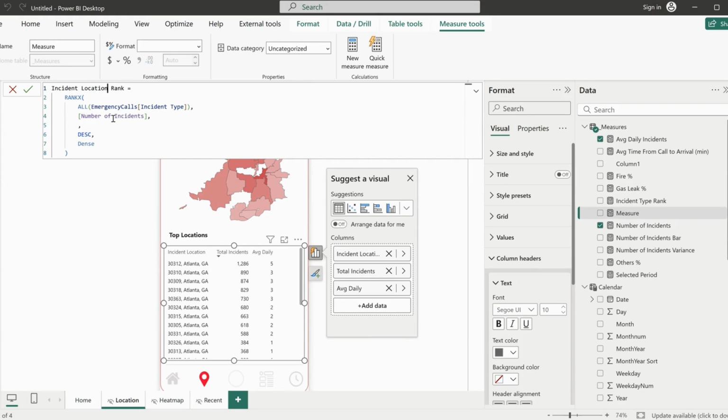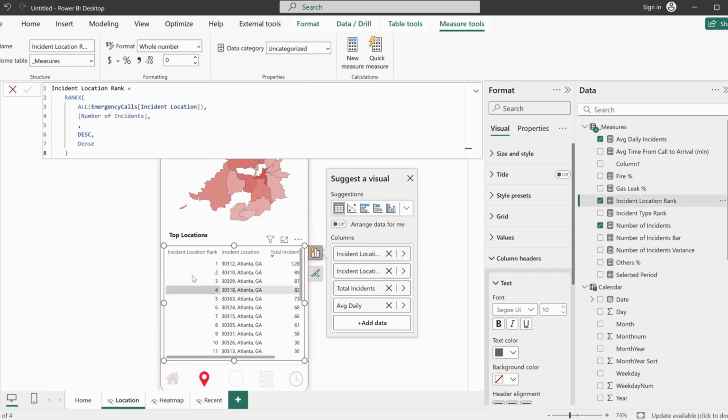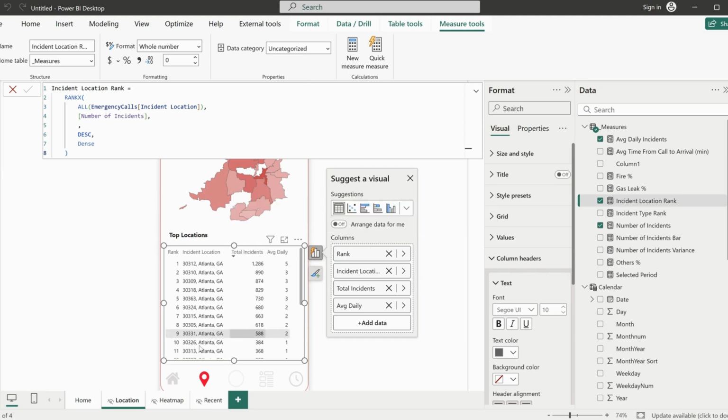Okay, and then we have here incident location rank. So this is good. Incident location. Now we can drag and drop that on top. So we have from 1 all the way down. So for this, I'll just make it rank. So look at what we have. Now we want to maintain only the top 10.